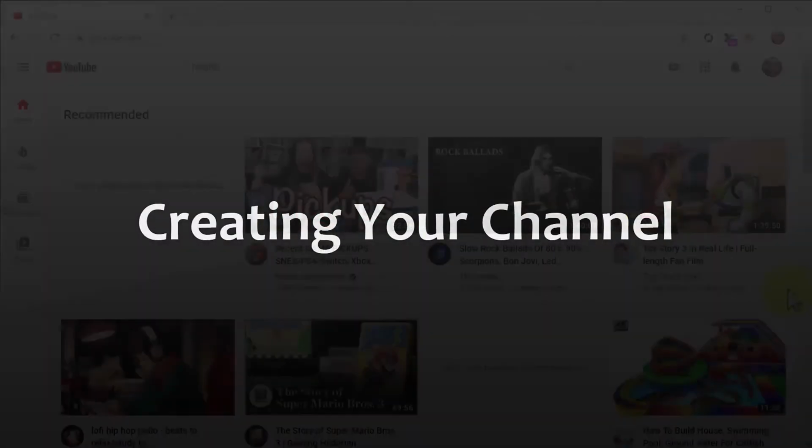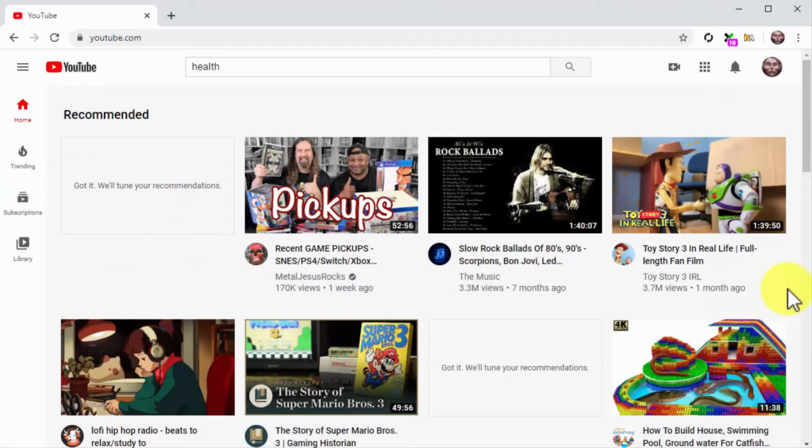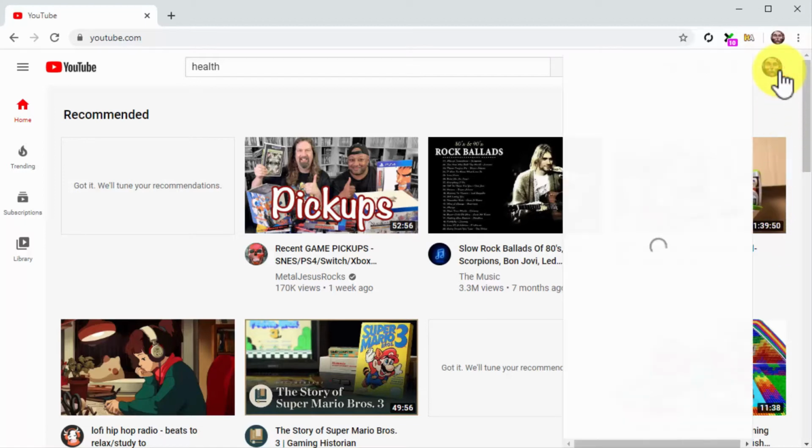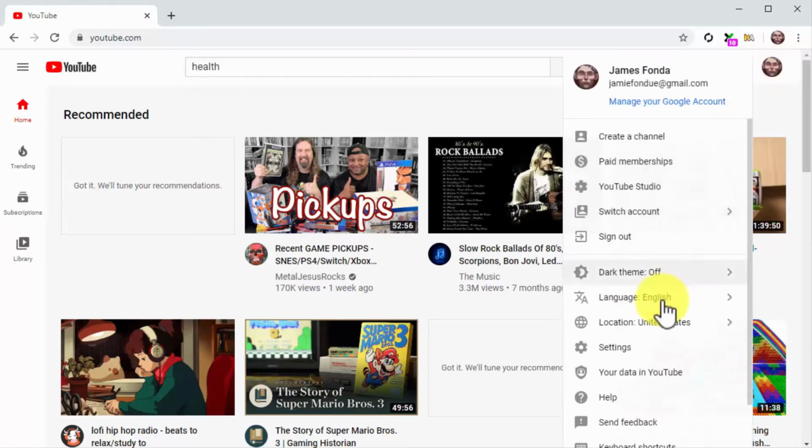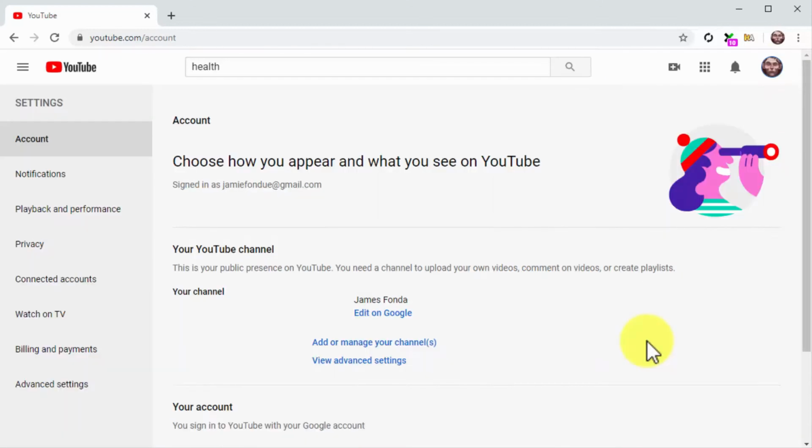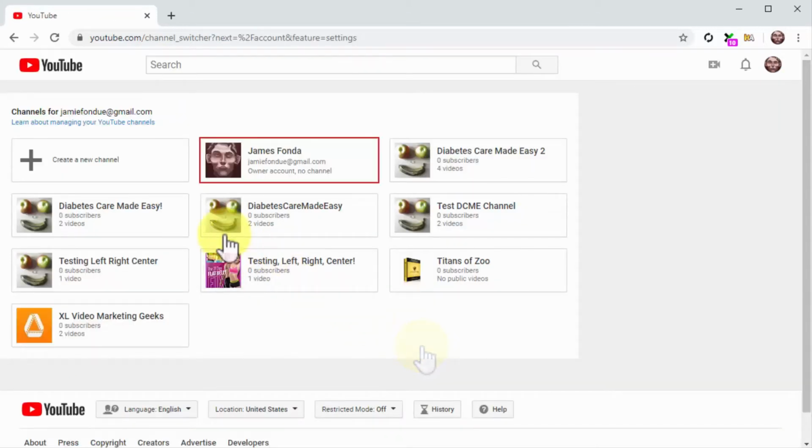Creating your channel. To create a YouTube channel, you have to start by going to the YouTube website while logged in to your Google account. Once there, click on the profile icon to open the YouTube menu, and then click on the Settings tab. On the following page, click on the Add or Manage Your Channels link. On the following page, click on Create New Channel.